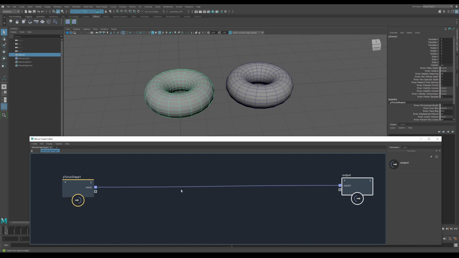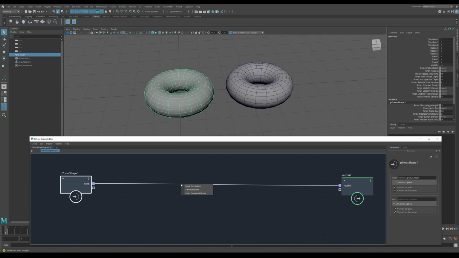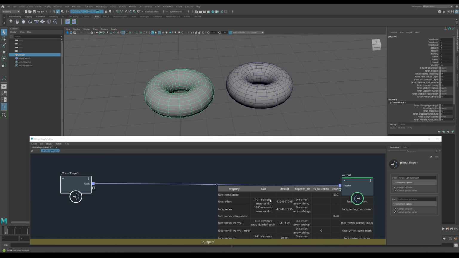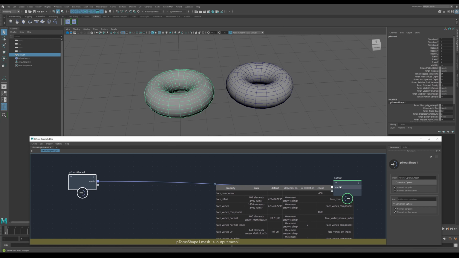Now, what data is being transmitted here we don't know at the moment. We can't see it, but we can actually see it with Bifrost, because we can highlight over the line and right mouse click, and this will give you some options. The main one we want is add Watchpoint. What this has done is allow us to visualize all the data on this line, being transmitted from the input node to the output node.